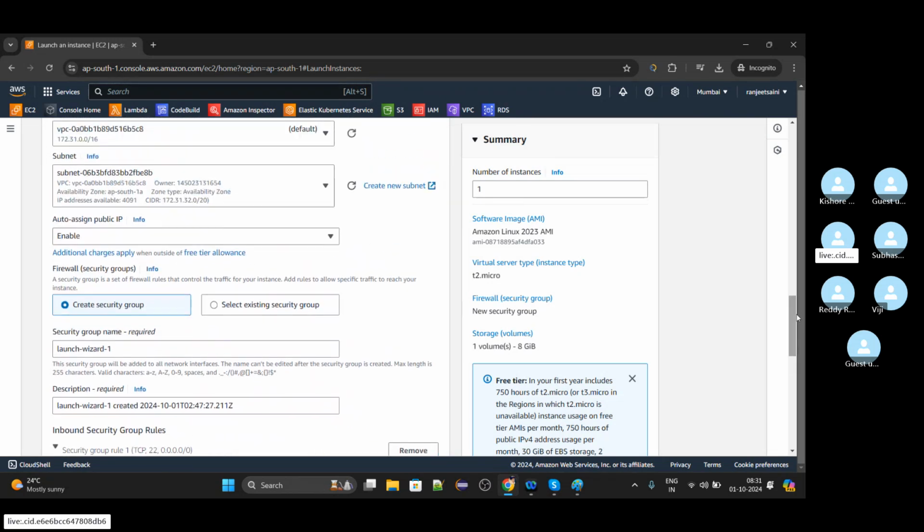Now it is asking about auto-assign public IP. Auto-assign public IP means one way is that you give a manual IP, where I type the IP myself. But if you notice over here, this IP is getting assigned automatically. Same in the subnet, you have seen this IP automatically assigned, right? So this gives you a feature where you don't need to worry about the IPs. The cloud itself will take care of it.